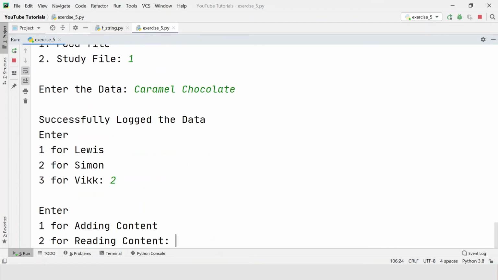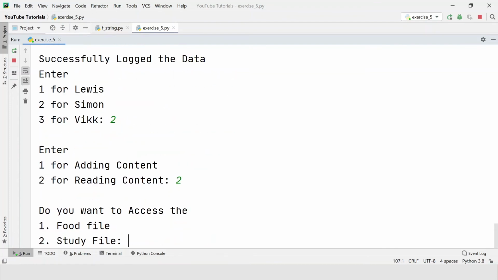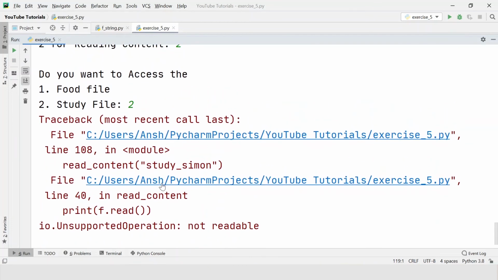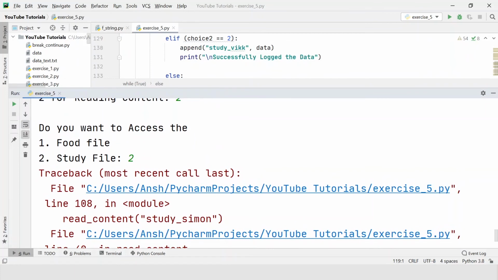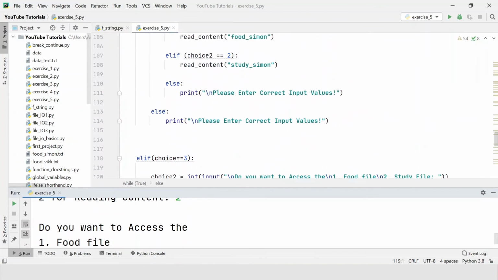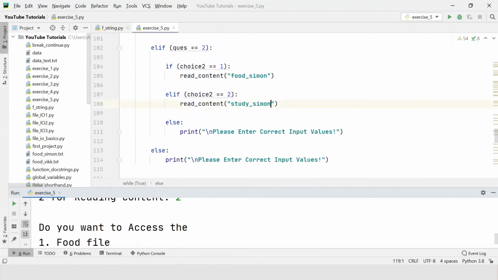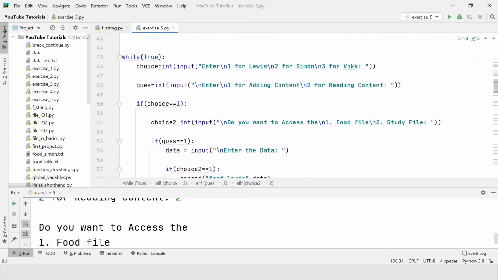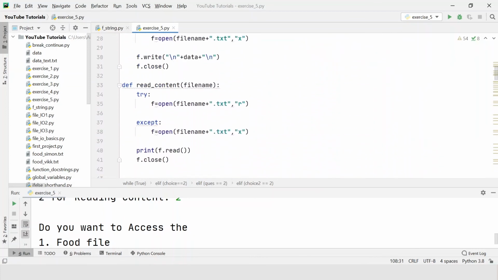And then I'll access Simon's study file. So I will access his study file, and as you can see it has given me an error right here. The error is showing me on line 108. So I will go to that line, and it is telling me that the error is in this line. So we invoke the read content function. I'll go there, and the program will go inside this. It will try to open the file, but the file is not present, so it will go inside this, and after that it will attempt to read it.